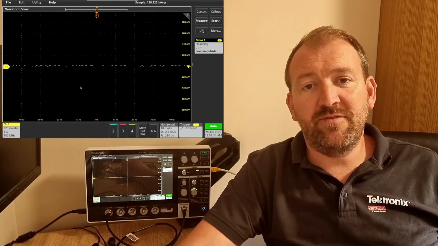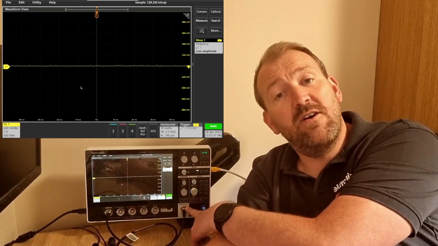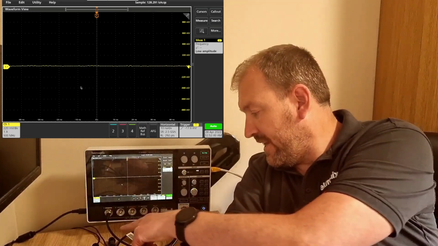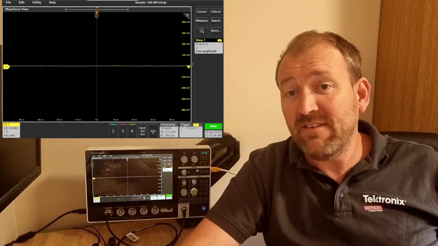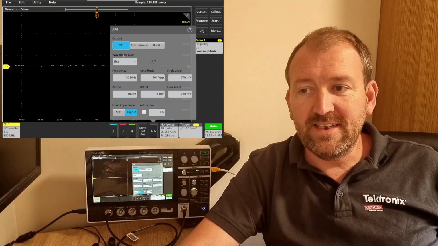The built-in arbitrary function generator can be found on the front of the 2 Series MSO. I've currently got that hooked up into channel 1. And to enable it is really simple. Just hit the AFG button on the front of the scope. This then brings up your options.